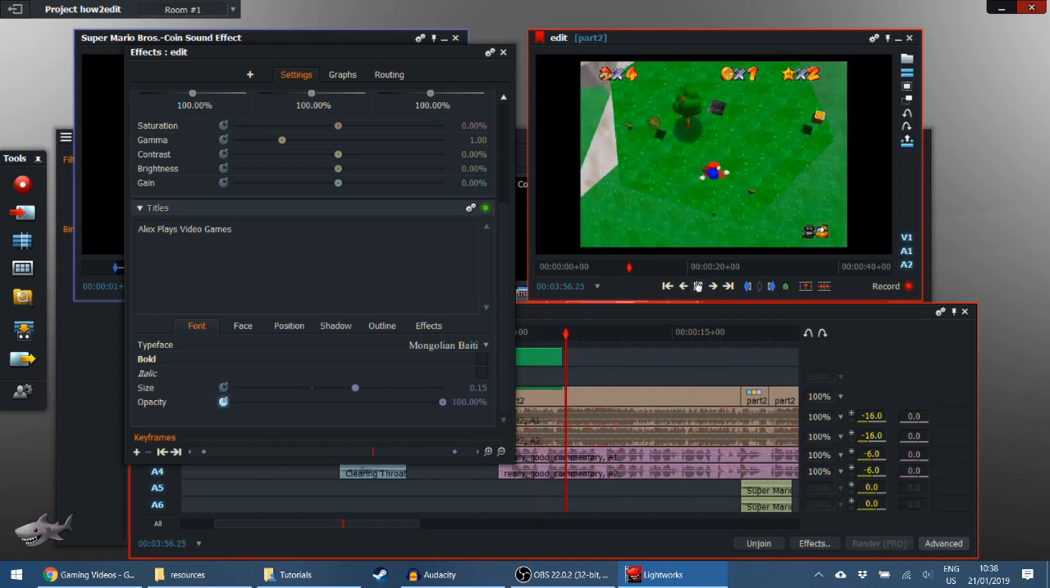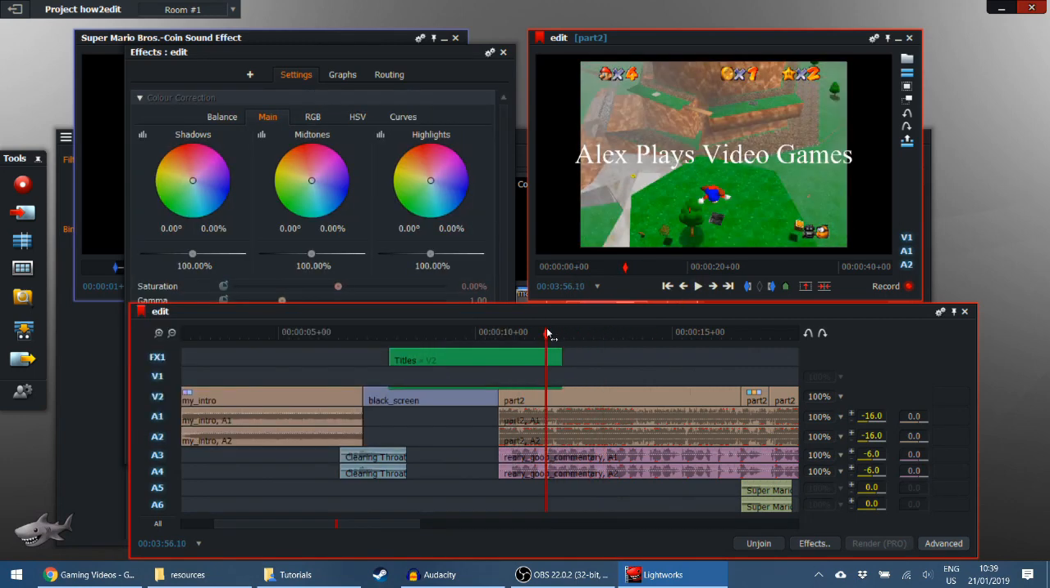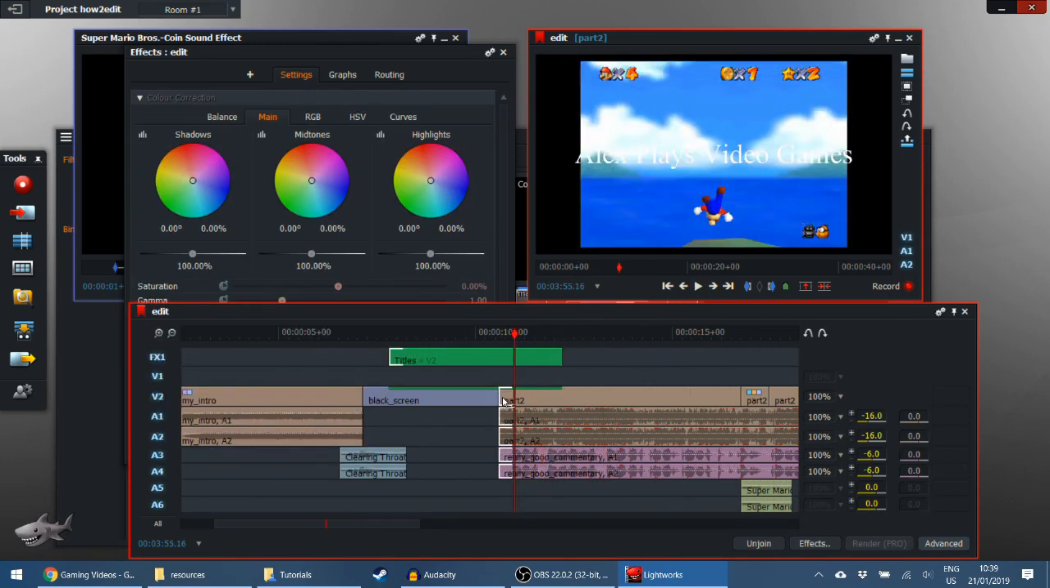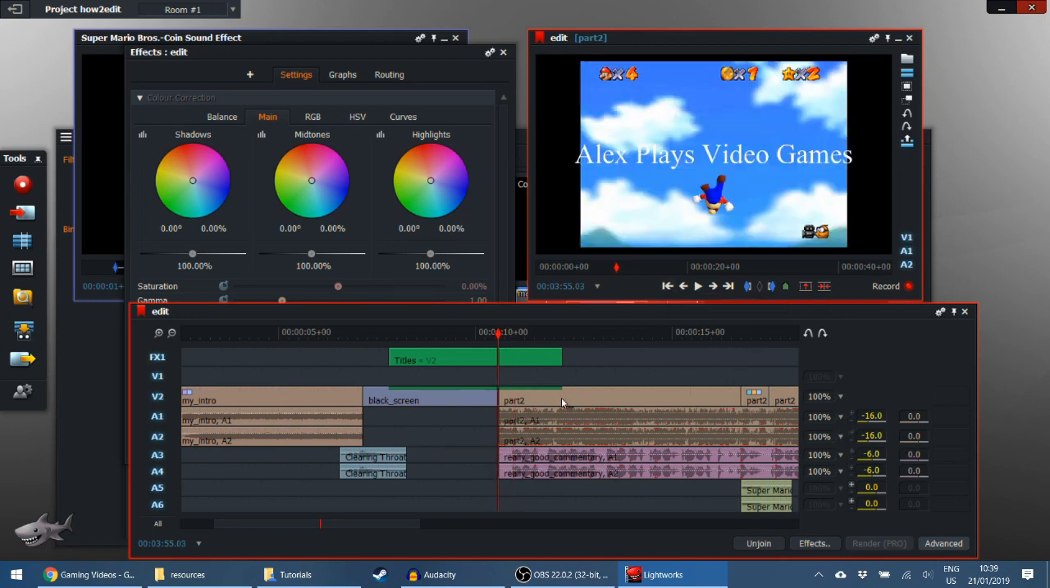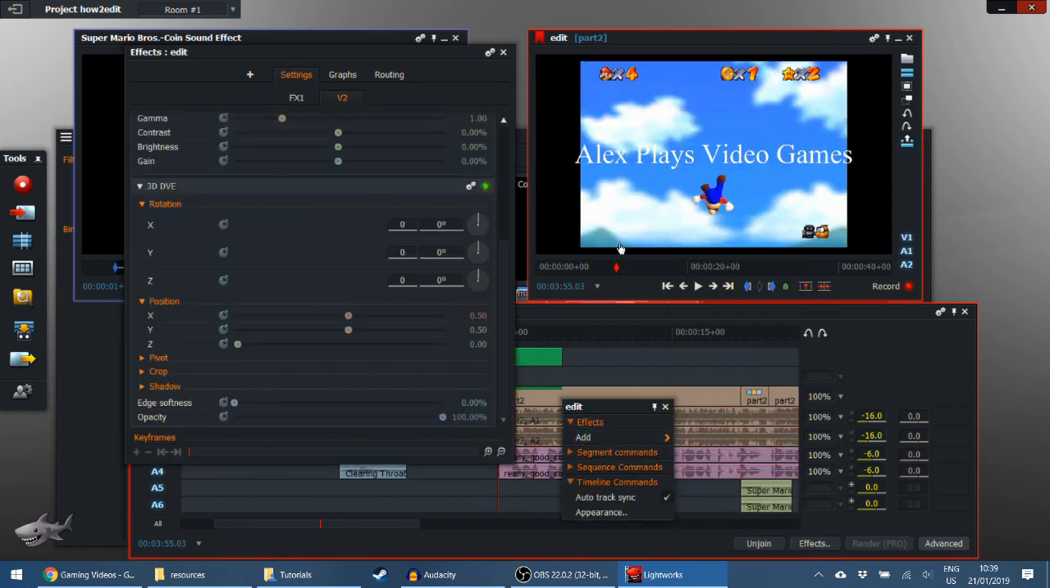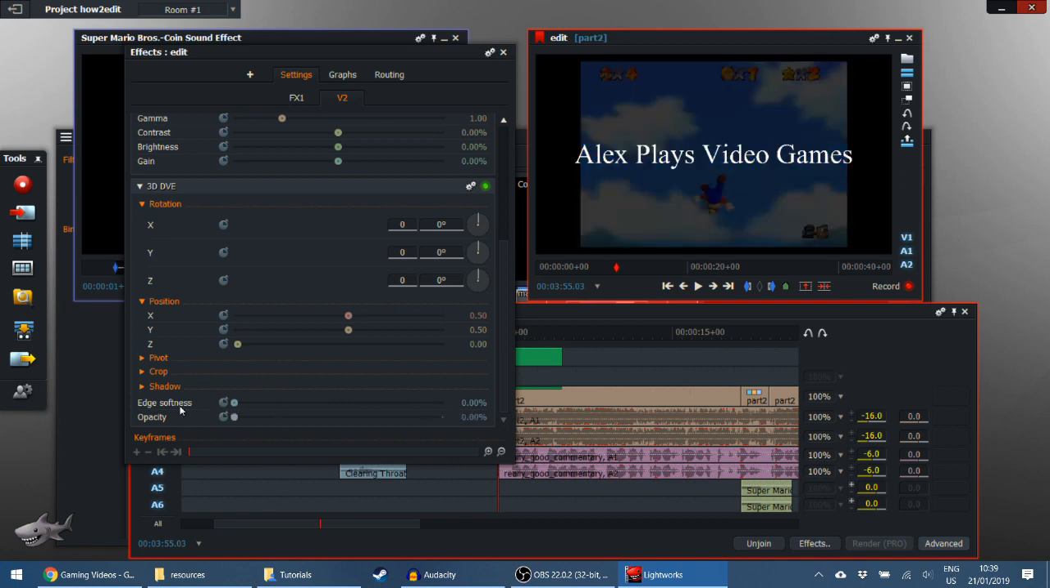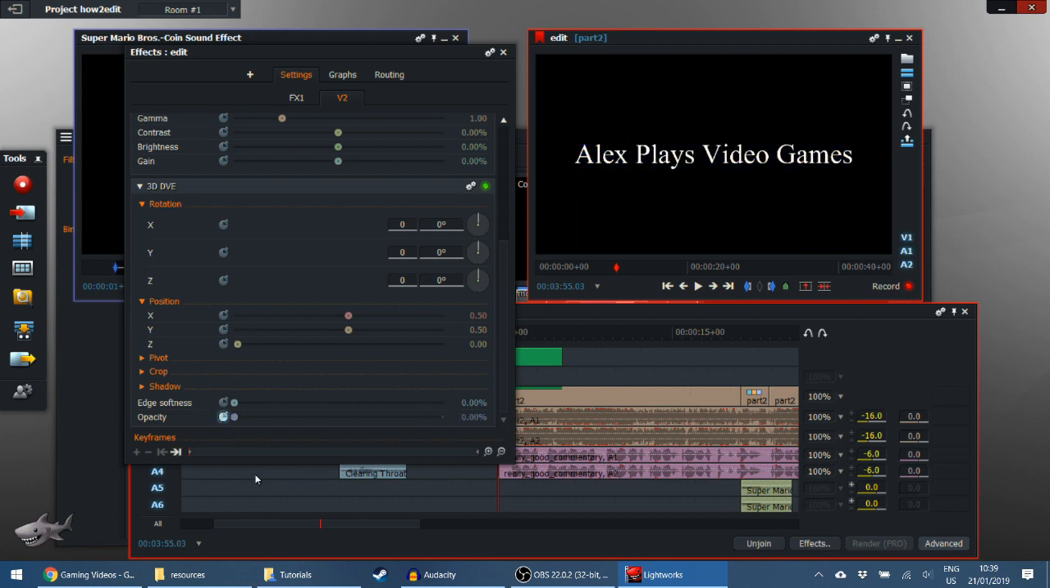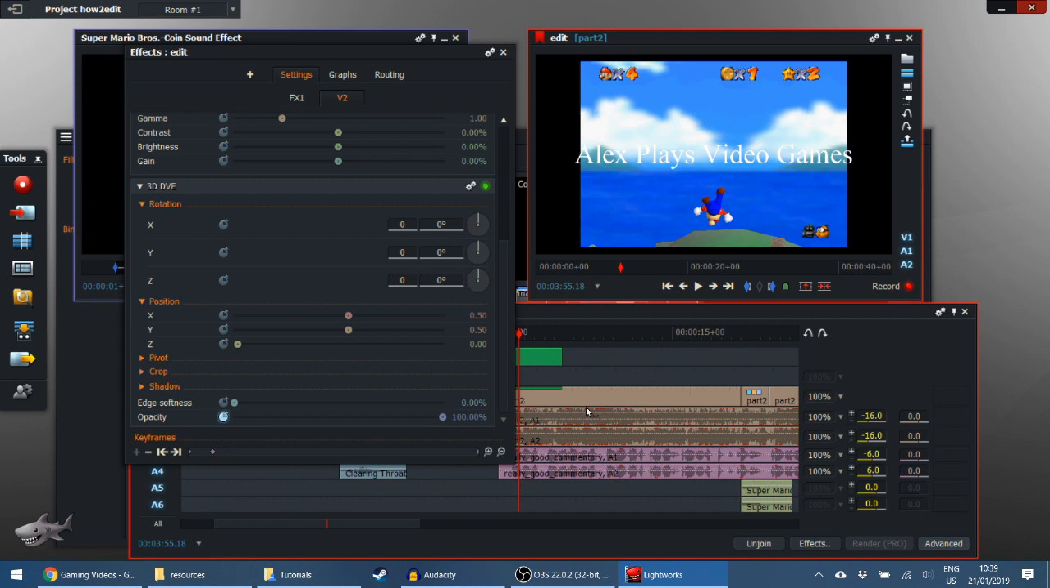Blah, blah, blah. Okay. And now we want the gameplay stuff to fade in. So I want to add a 3D DVE to the gameplay. Opacity to 0. Time it. It's 0. And then before that starts, before the text starts fading out, you can fade in.